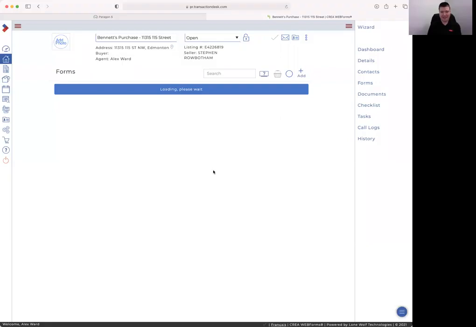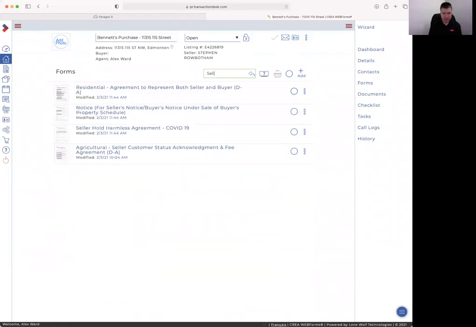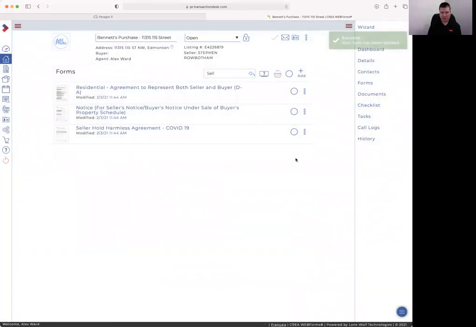If I wanted to delete a form from a particular, right? So in here, I'm in the purchase agreement. Right? It was an agricultural form, seller acknowledge. I just click here, or I can click menu, and then I can just click delete. And then it's gone from my transaction kit. So that is how you use Transaction Kit. That's how you get to CREA WebForms.